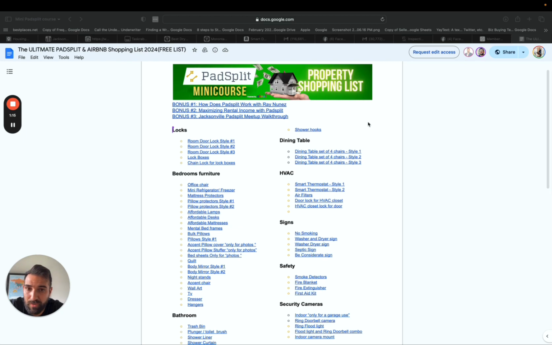especially when you see how much stuff it takes to just furnish a property. Obviously we're not doing Airbnb here, we're doing PadSplit. Even so, with PadSplit there are still a lot of little things and knickknacks that you need to buy for the property to have it up to par. One of the things I'm teaching you here is how to stand out from all the other competition and just consolidating room by room.